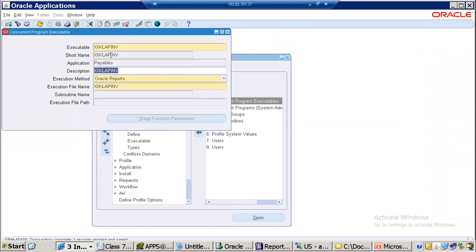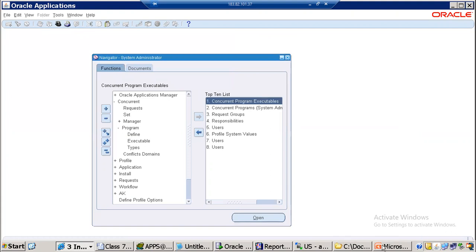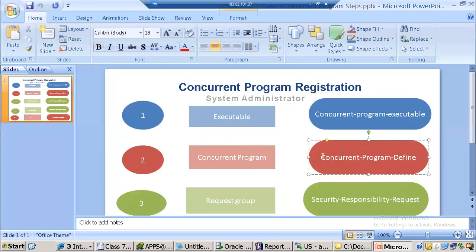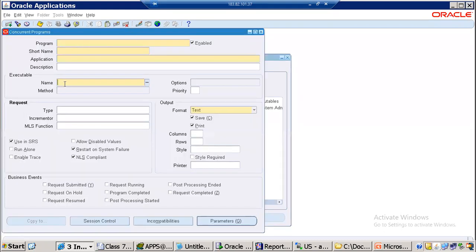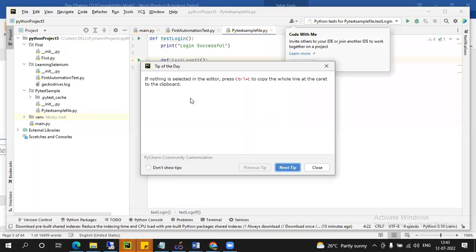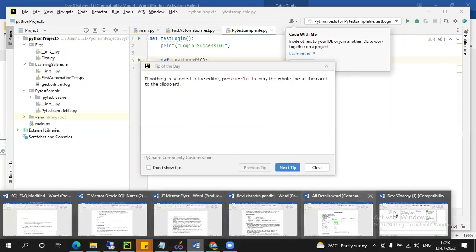Any doubts in this? It's very easy. I just gave every name the same. Copy the short name. The next step here is as per your image. Next we have to go to concurrent program define. Concurrent program, then define. Attach the first executable. Then short name: if you want, you can maintain a different one or keep it as it is. The application name is variable, and for the program name some standards are there. You have to follow that as per the document.